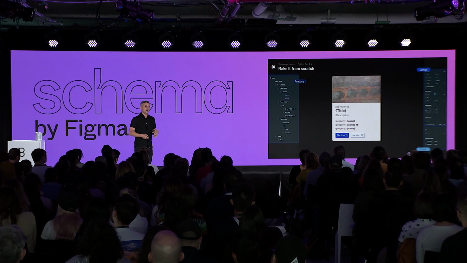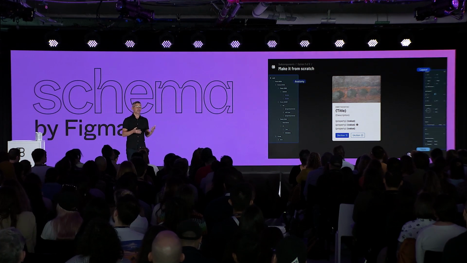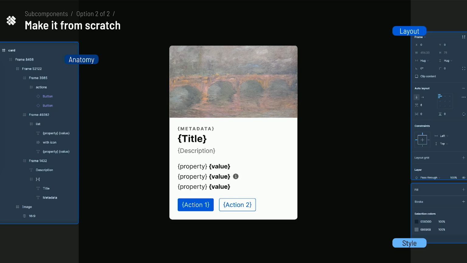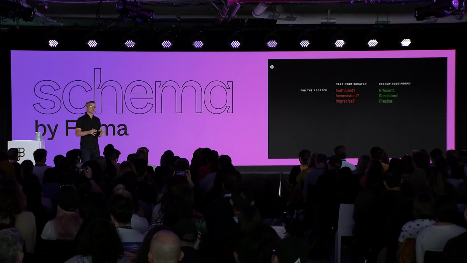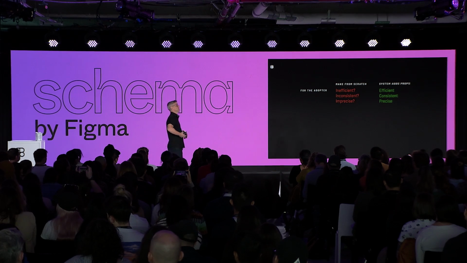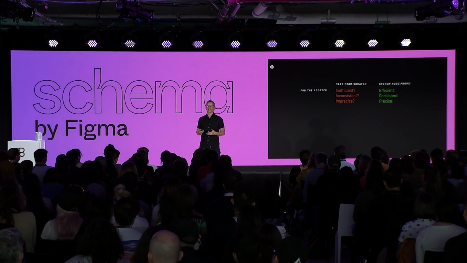Or they could build it themselves. Okay, maybe they did attach it, maybe they don't, but now they're in the frames and layers panel to create all those elements themselves. And they move over and they start adjusting all the auto layout themselves and putting those styles in themselves. So let's compare those 2 types of outcomes. If they make it from scratch, everybody in the audience here, all our DS authors, well, it's totally inefficient, totally inconsistent. That's very imprecise, don't do that. But if the system adds the props, great, it's efficient, it's consistent, I can do this precisely.